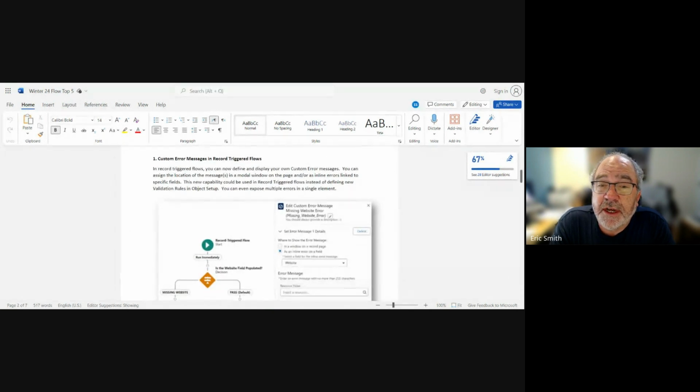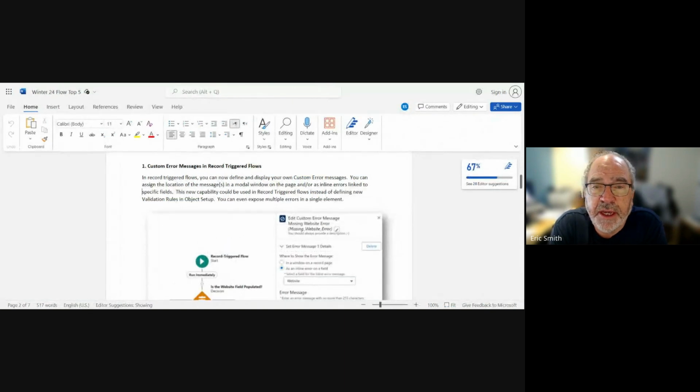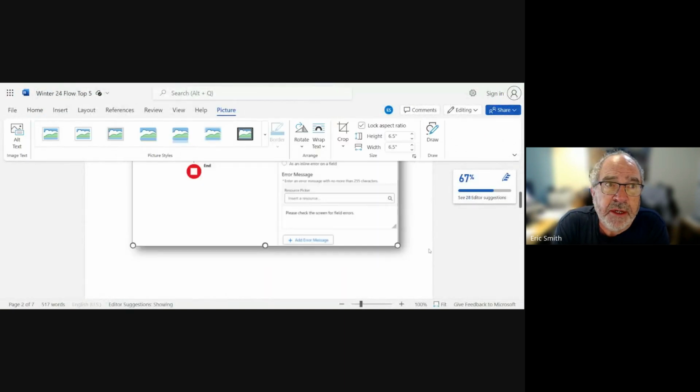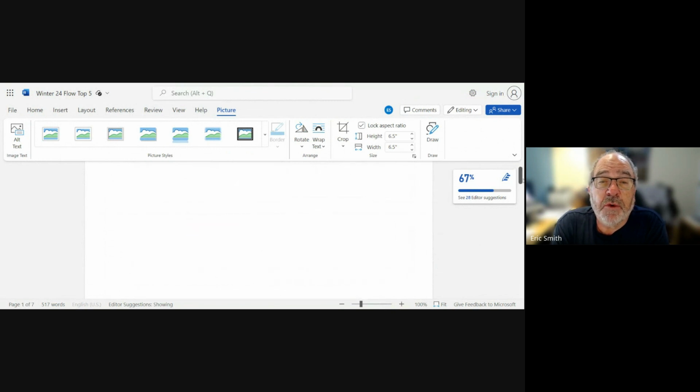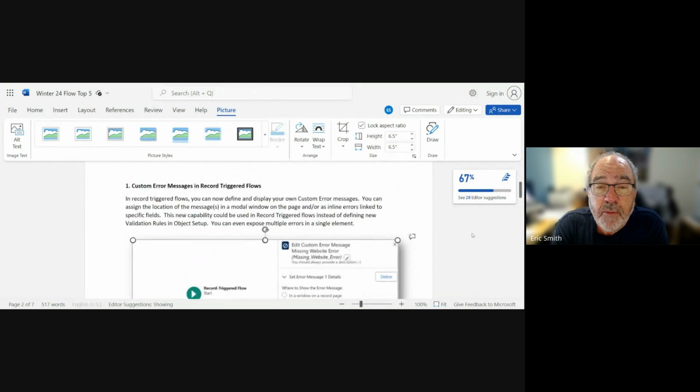One of the first ones, and this is kind of interesting, is the ability now to surface your own error messages in a flow or in a record triggered flow. And rather than having the standard error that pops up and have a flow fail on you, you can put some logic into your flows and actually put your own custom error messages there if you need to. And these error messages will either pop up on the screen over the page that the user is working on, or they can show up on an individual field as well. And you can put multiple errors in a single one of these actions.